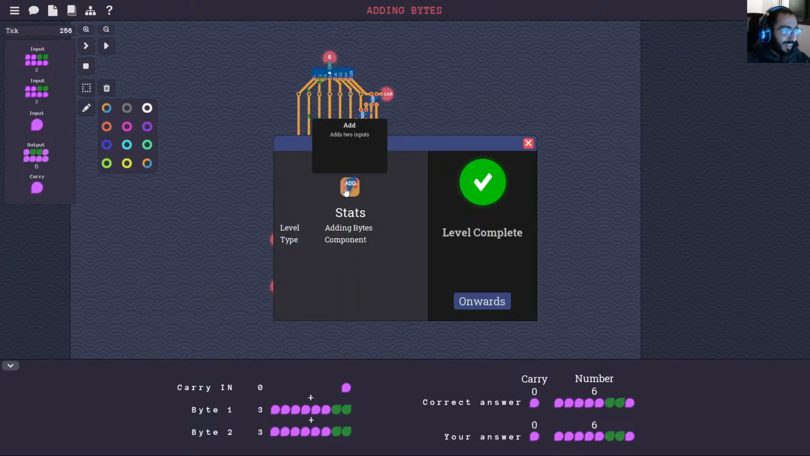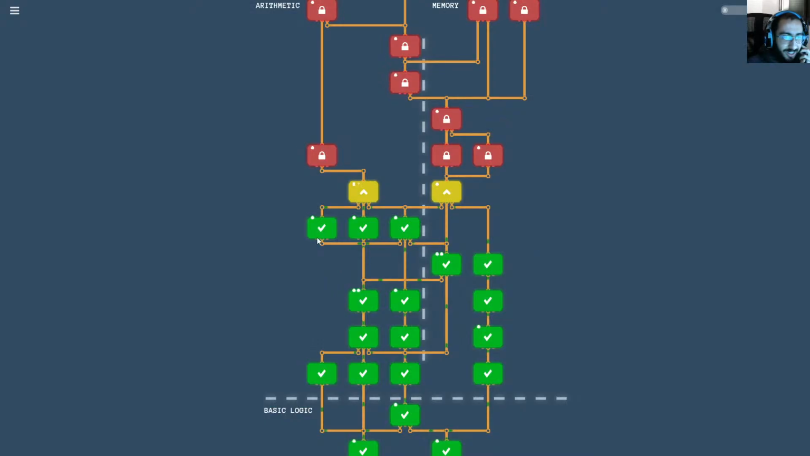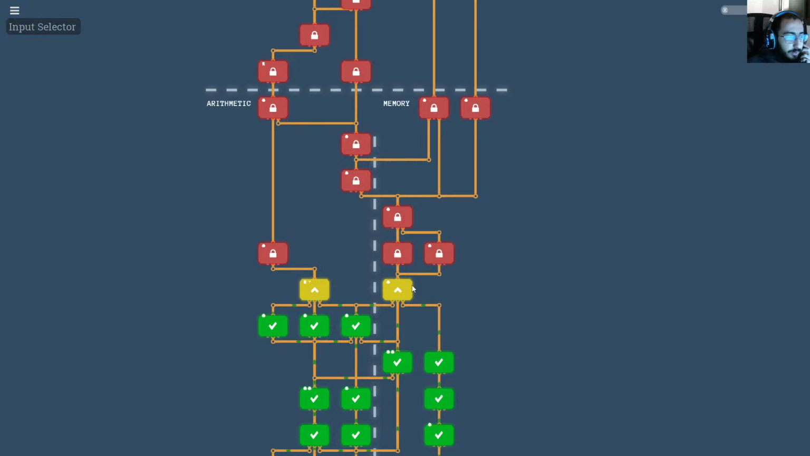There you go, nice. Now we got an 8-bit adder. Or a byte adder, pretty cool stuff. Look at that. Nice. Onwards. Negative numbers and input selector.